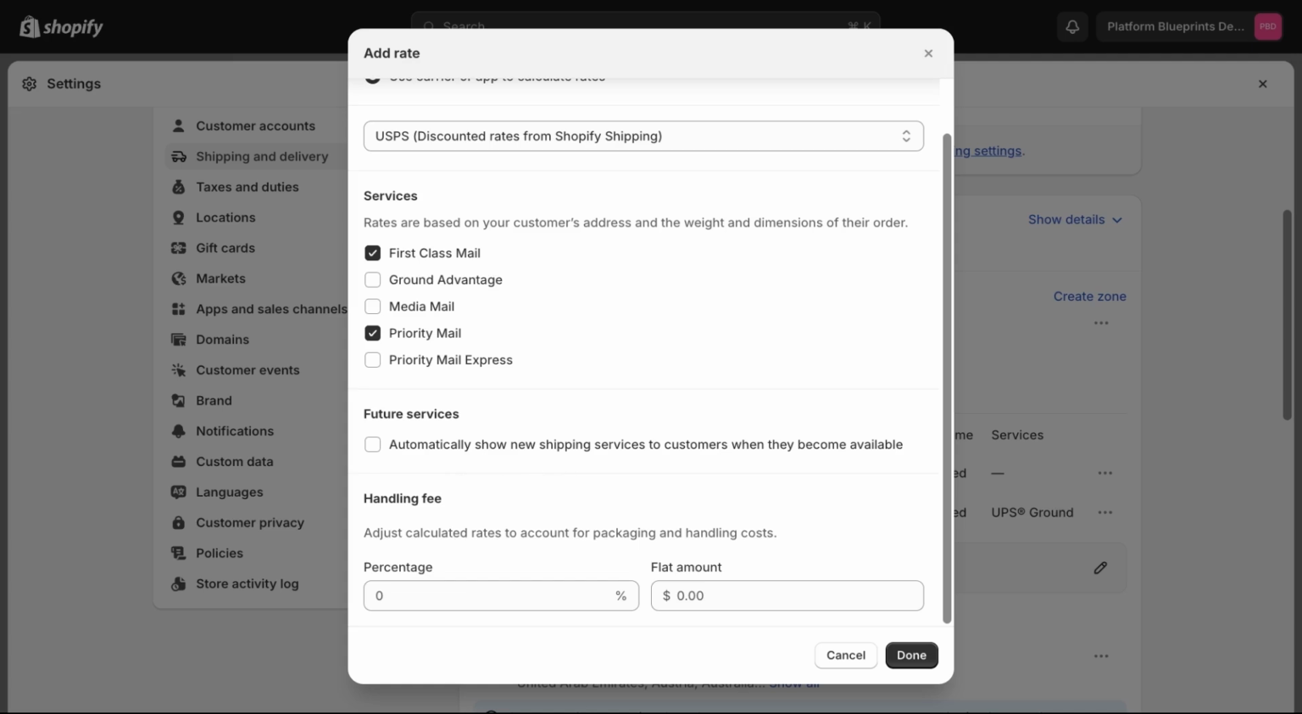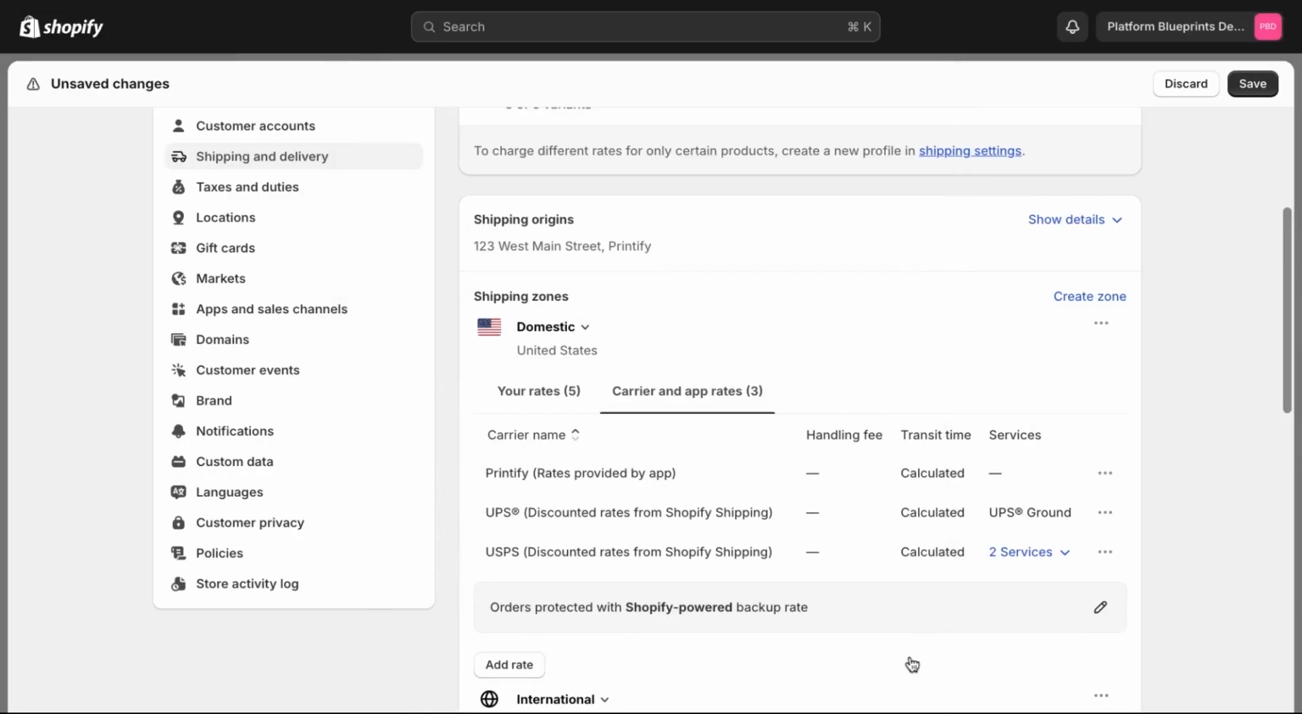So based on the provided carrier rate, you can still capture margin if you know your costs that is associated with packaging, shipping, and fulfilling your products. You can either capture it via percentage of the price, or you can charge a flat amount. Once we're done with selecting the services and adding any handling fees that we wish to add, which we're not going to add any here, we select Done.